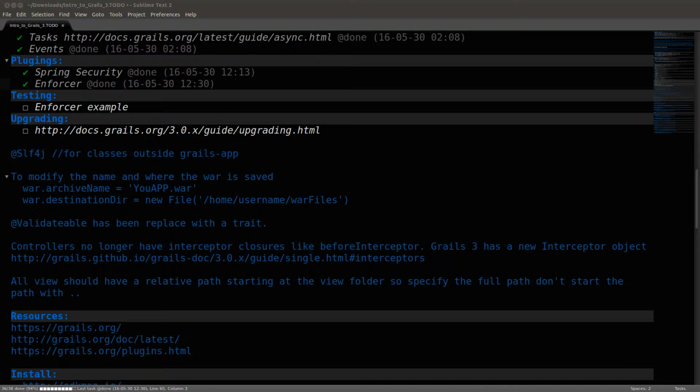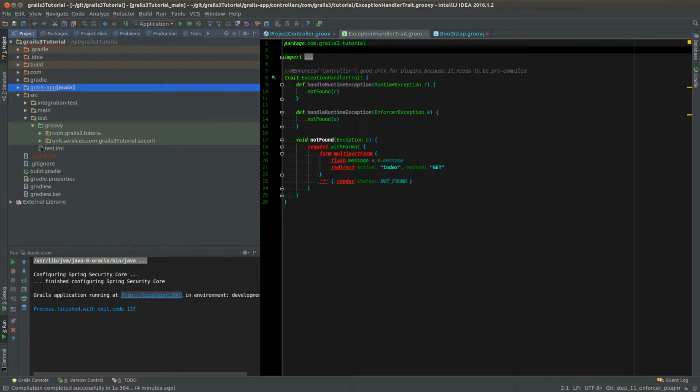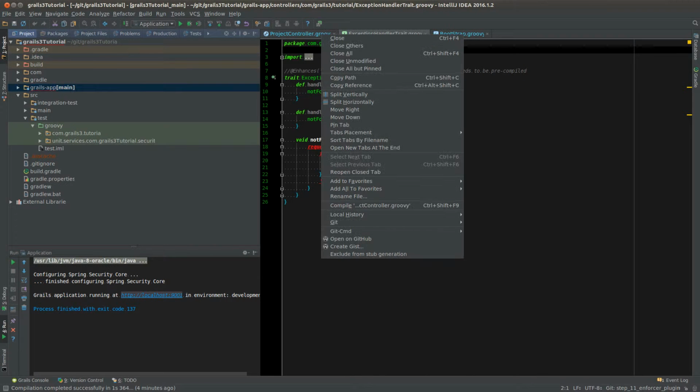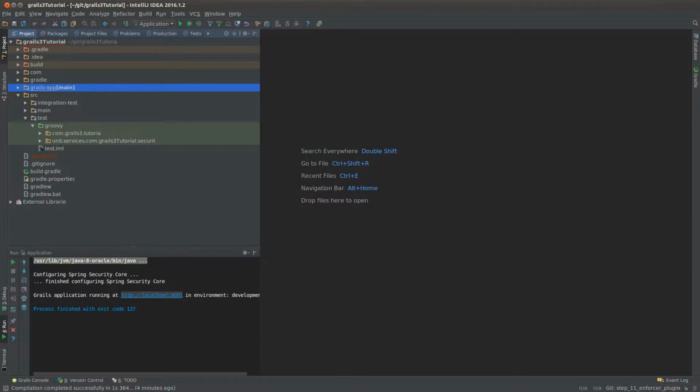Okay, so let's move on to testing, and I'm going to use Enforcer as an example because my plugin actually installs a unit test as well to go along with the service and the traits that it had. So we're just going to jump into here. I'm just going to close all those.